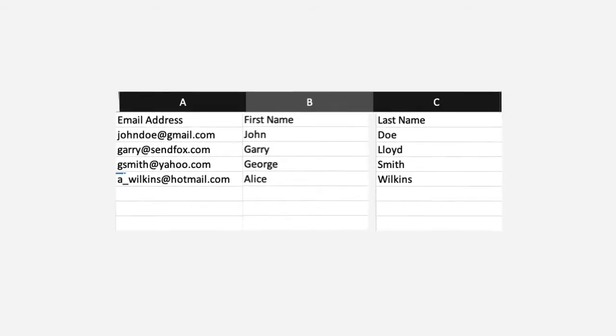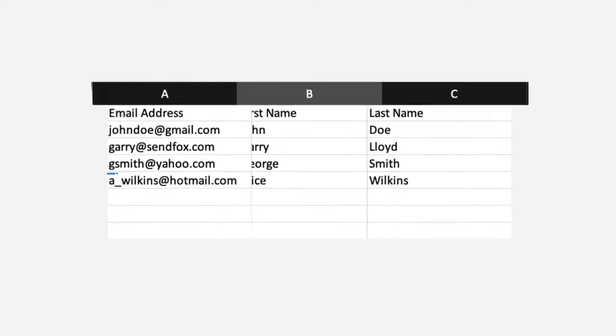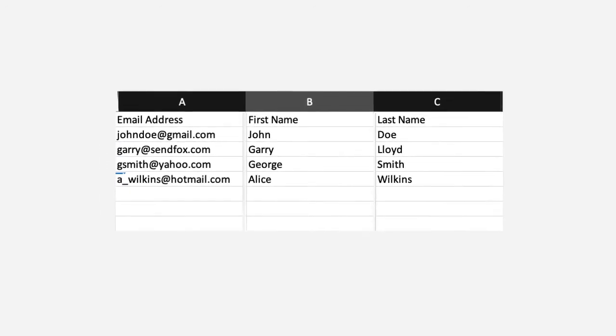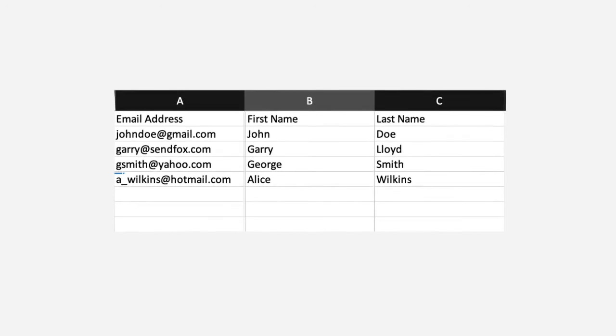Column A should be email address. Column B should be the first name. And column C should be the last name. Now you have prepared your CSV file and you're ready to import.